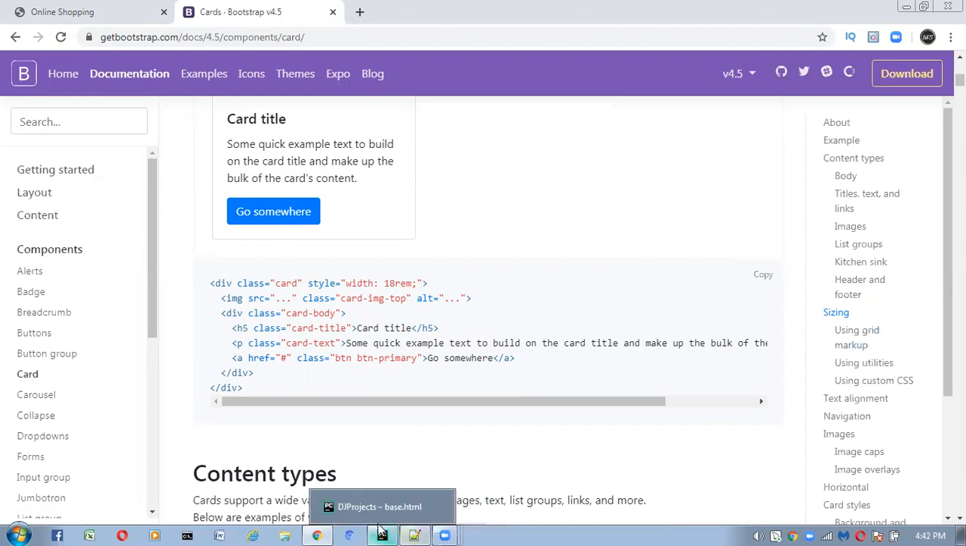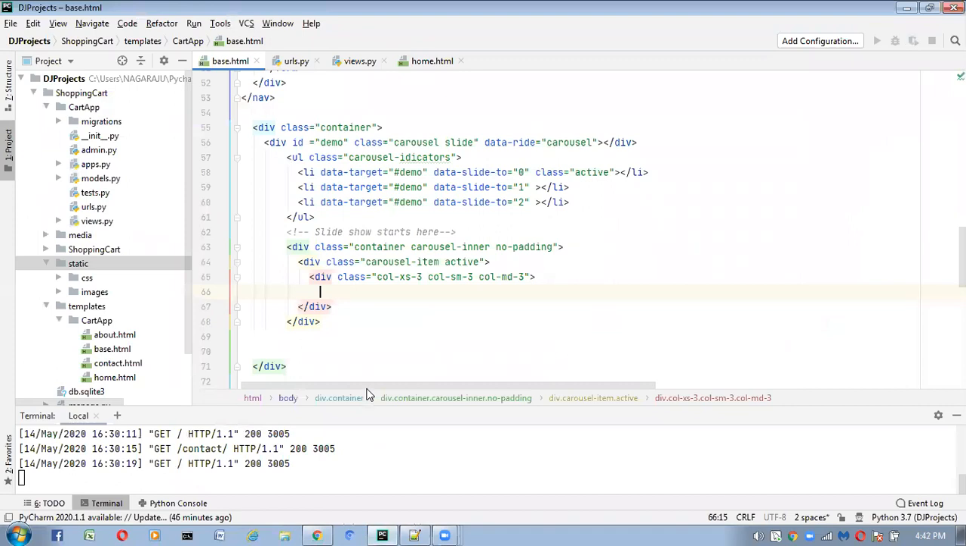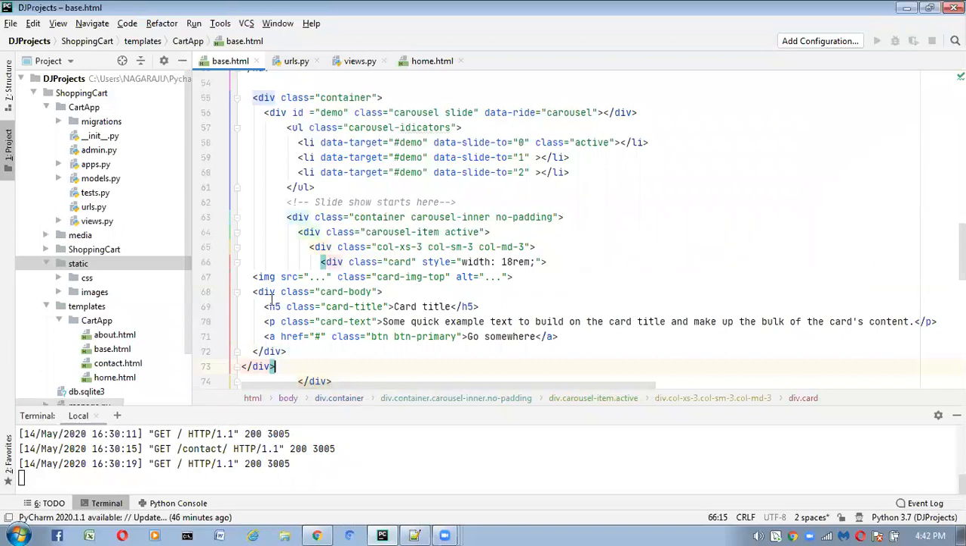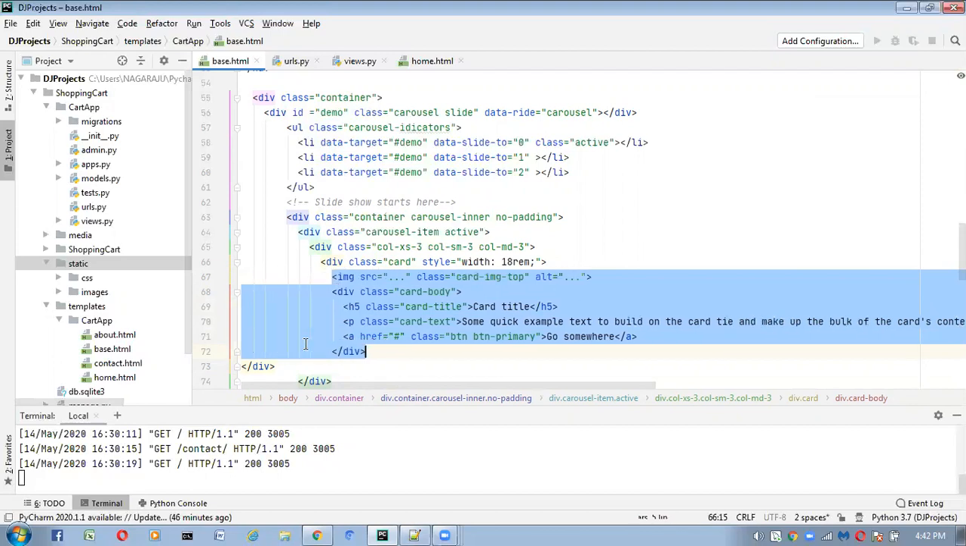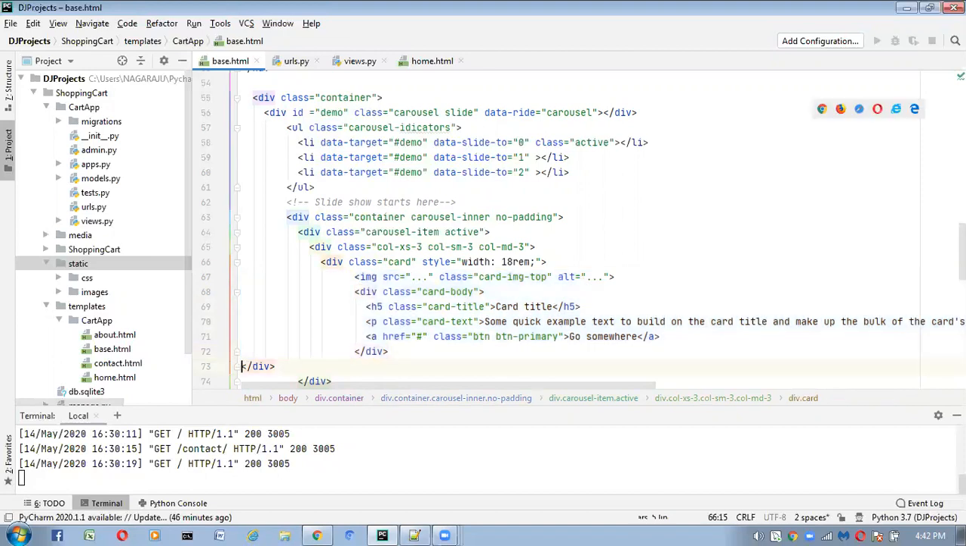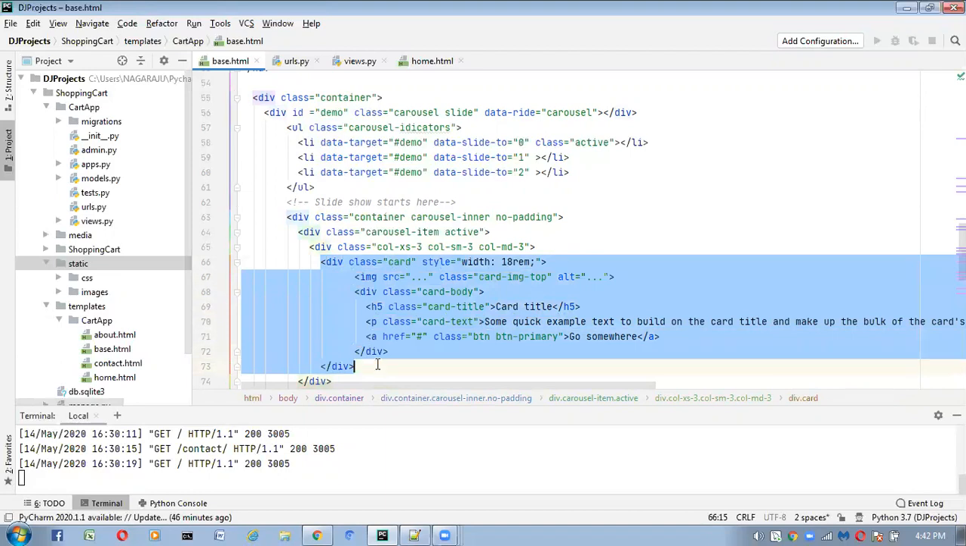Again go to PyCharm. Inside this div tag paste that card like this. Now this entire image part, do some indentation like this. Now this one also, follow some indentation like this. Inside this I'm taking one card like this. Inside this card only I'm going to display the image and the description.